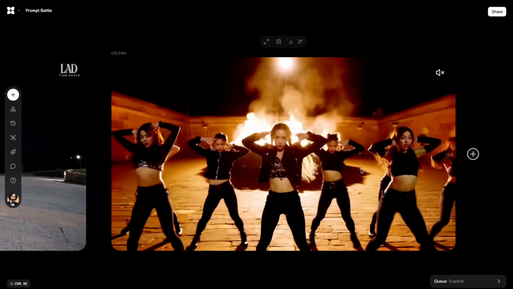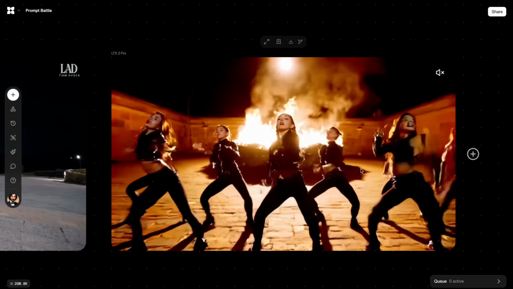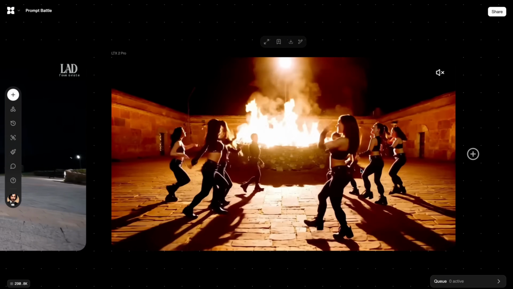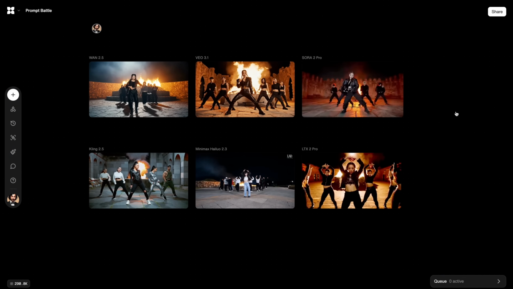So when I look at all the results, I think Sora, Minimax, and LTX gave us the best dance performances. It looked very dynamic, where other models felt a little bit more slow in terms of audio and musical quality. VEO 3.1 did the best job.